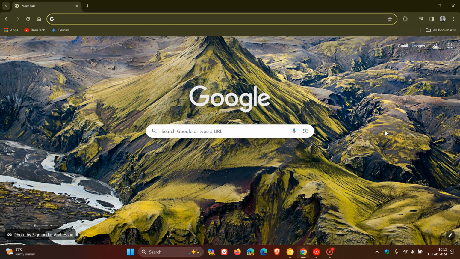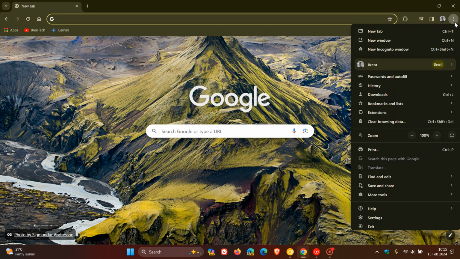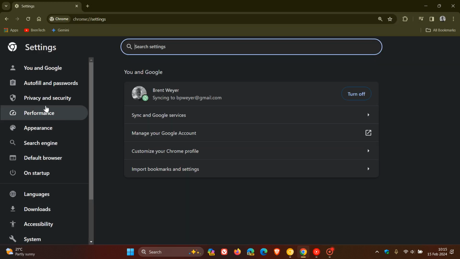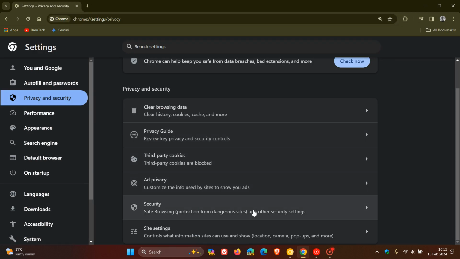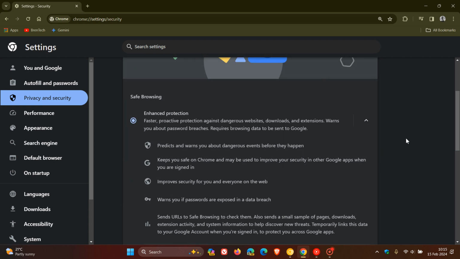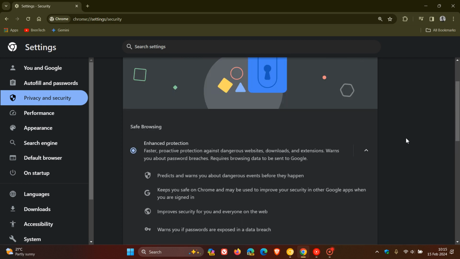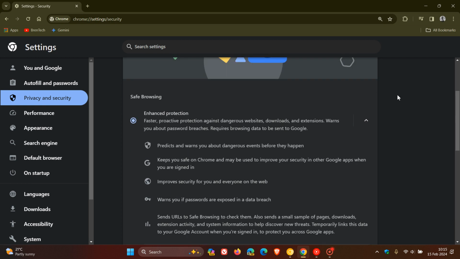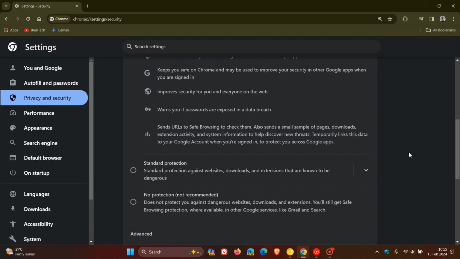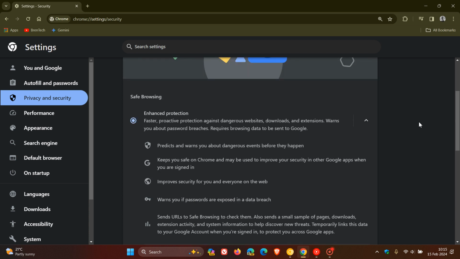Now, first of all, Google is going to be adjusting their safe browsing in the browser, which we can head to by heading to our system's privacy and security page and clicking on security. And yeah, we get safe browsing, which basically is a protection against websites, downloads, and extensions that are known to be dangerous, that's actually built into the browser. I personally have mine on enhanced protection. I think the default is standard, but I always keep mine on enhanced.